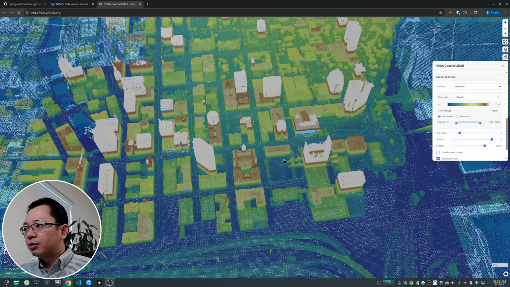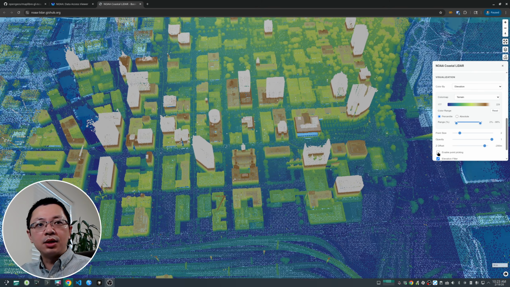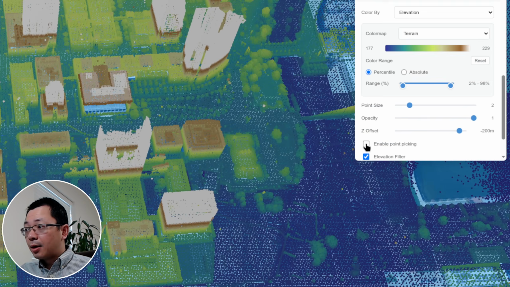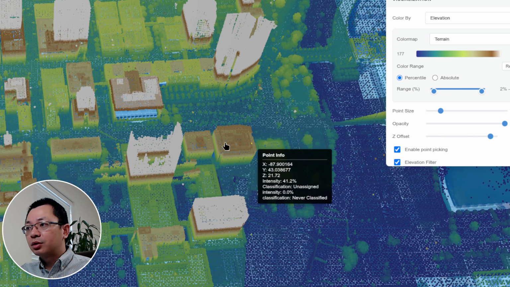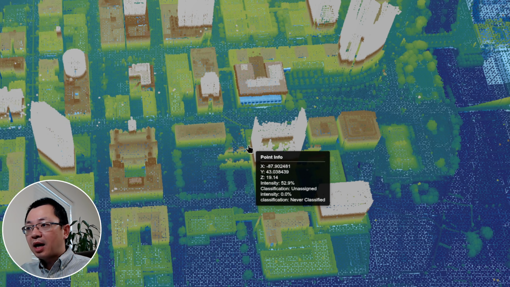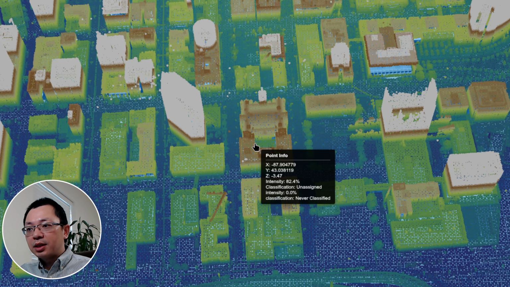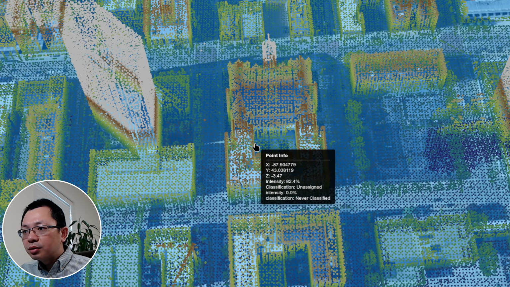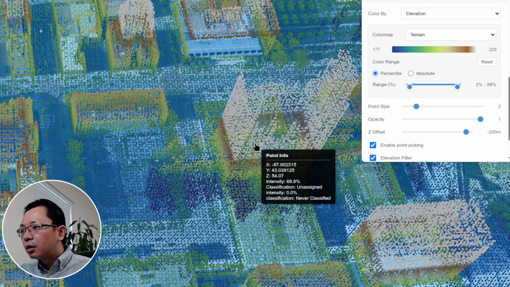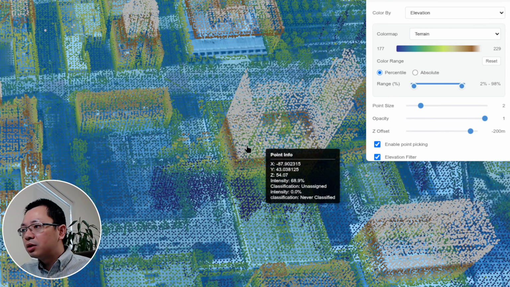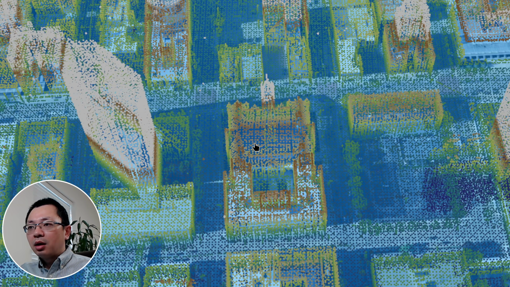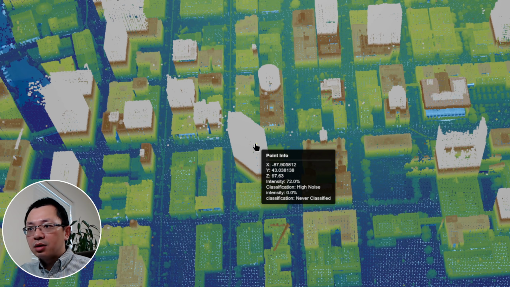The next feature I want to show you is that you can check the point picking. That means you can just identify the height information. If you check the box and then hover your mouse, move your mouse around the map, you're going to see the XYZ, the intensity. Oops. Interesting. Why doesn't it show the height? Okay, this is missing, so I might need to look into that. But if you had the height information, you should see the value.